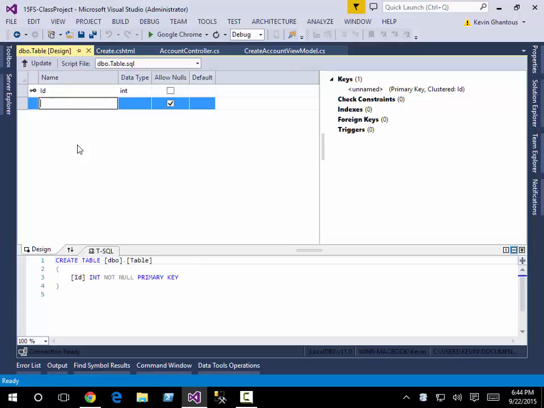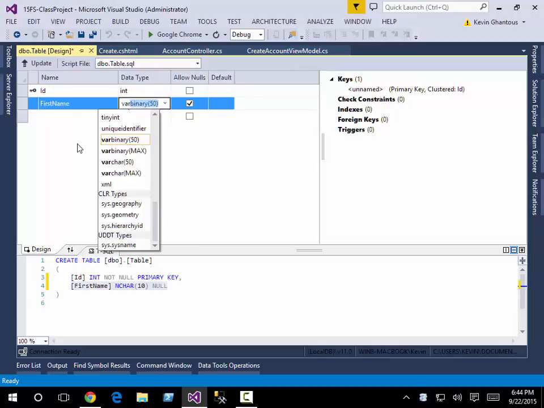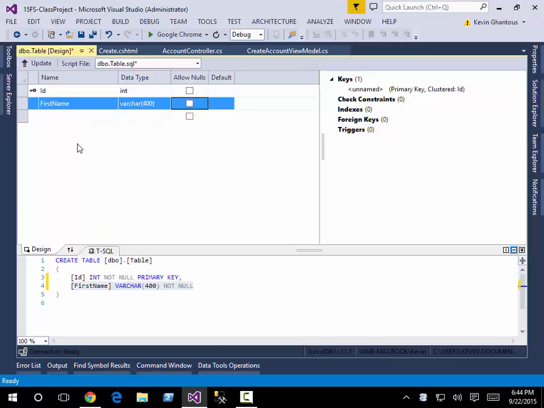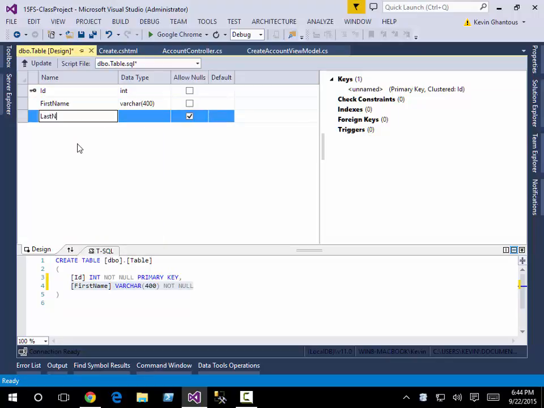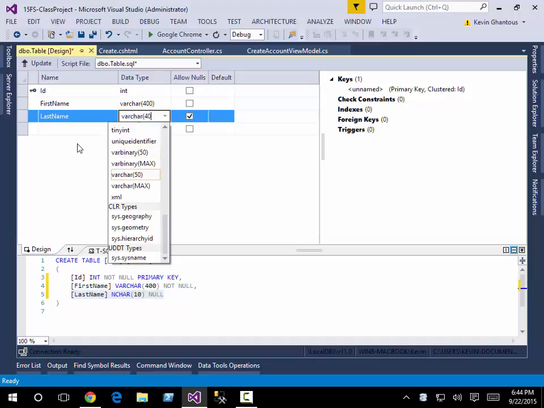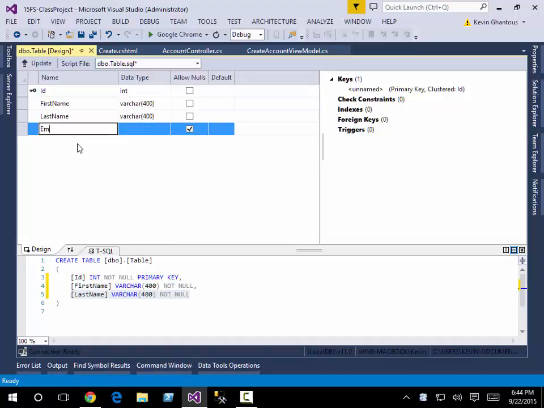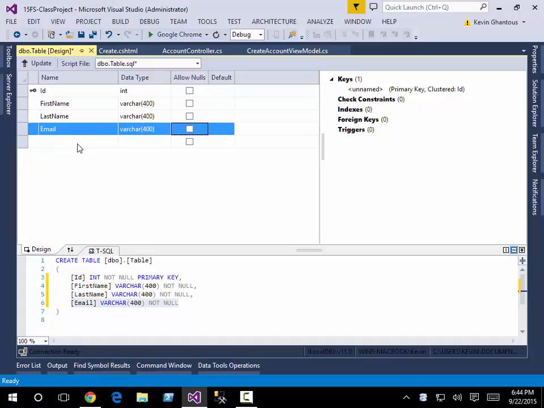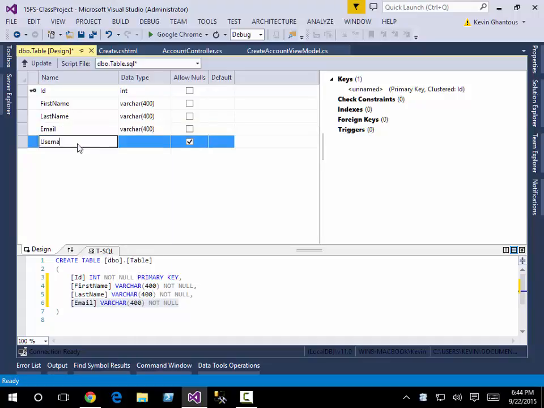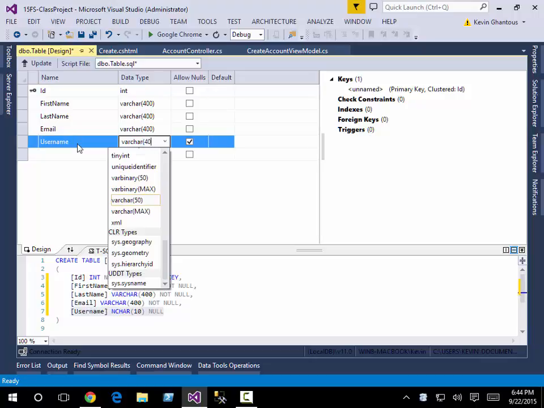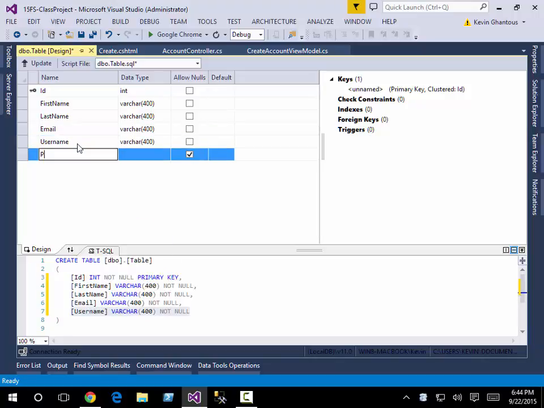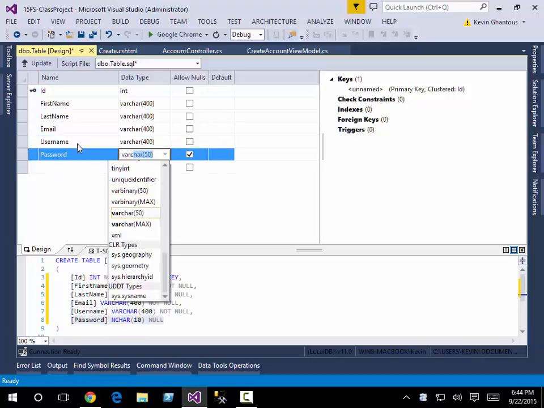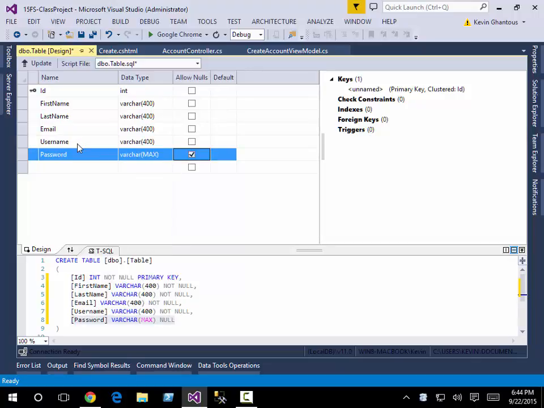So, for our table, we need the following fields. First name, and I'm going to do varchar 400. I'm not going to allow nulls. Last name, varchar 400. Email, varchar 400. Username, varchar 400. Password, varchar max.